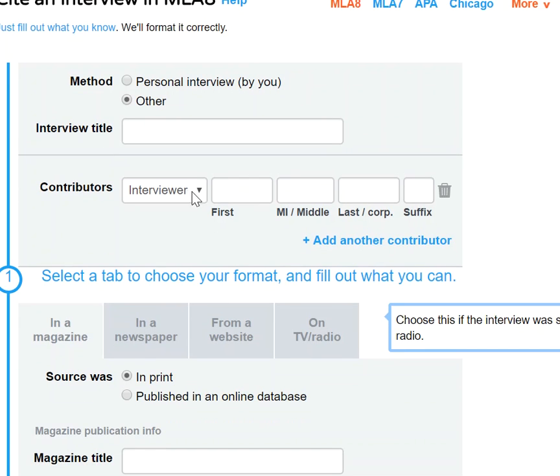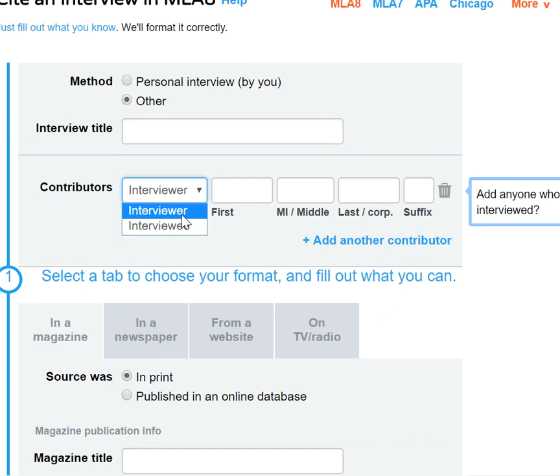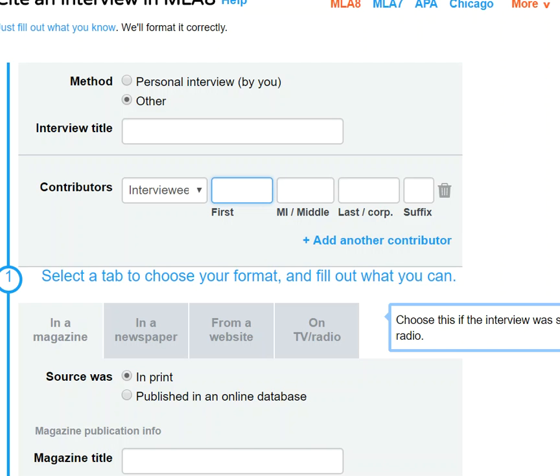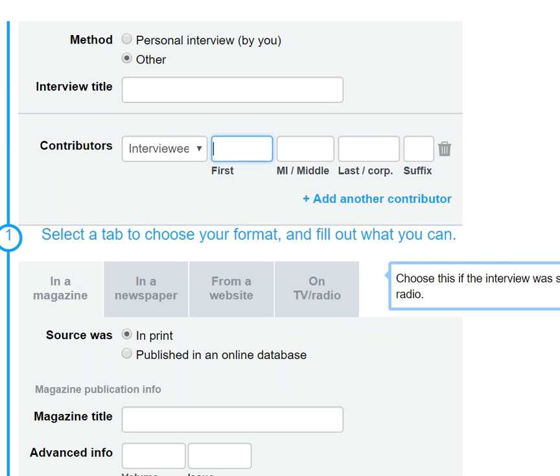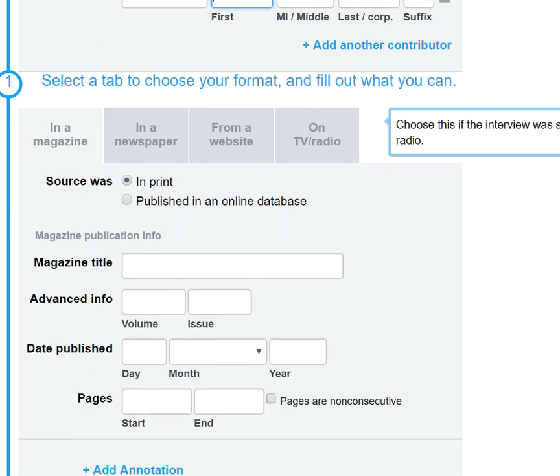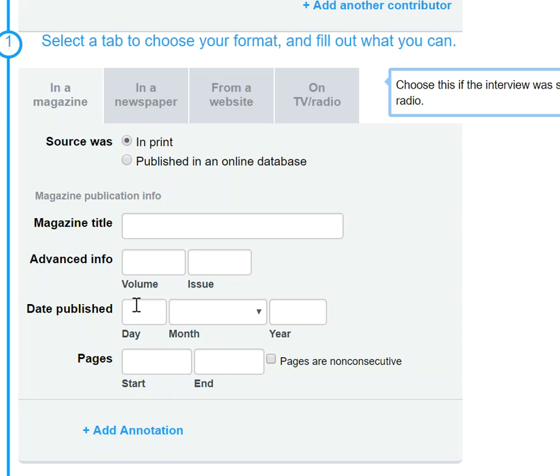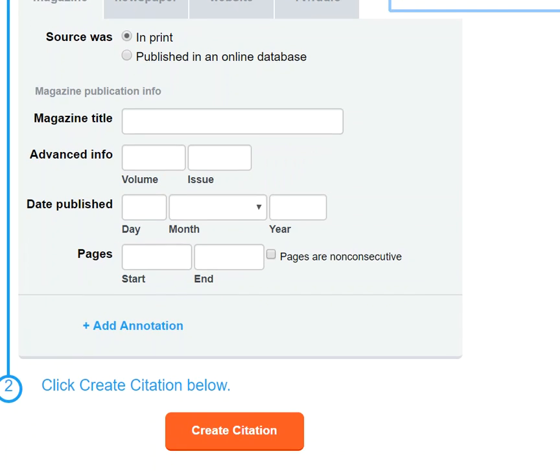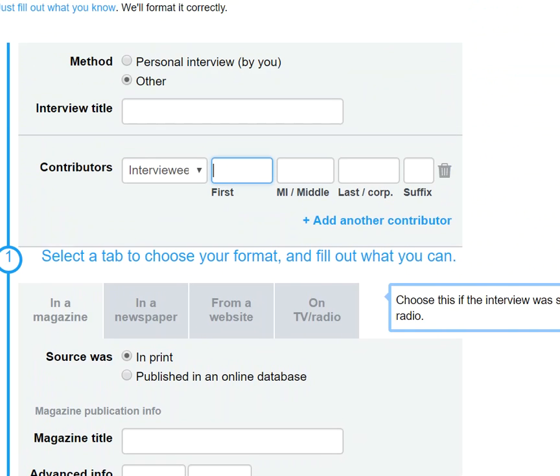And I'm going to be the interviewer or the interviewee. The interviewee would be Joe Smith or whatever his name is. And select a tab, the Choose Your Format. Fill in what you can, that's important. And you won't have the date yet because you haven't completed that interview yet for your project. But let's just fill in somebody's name here.